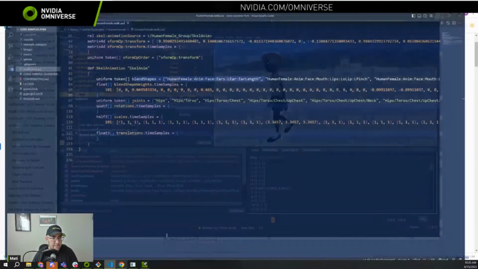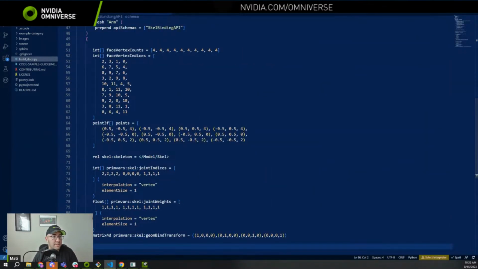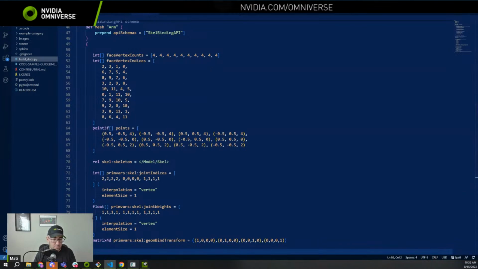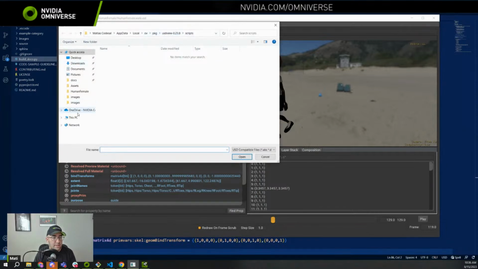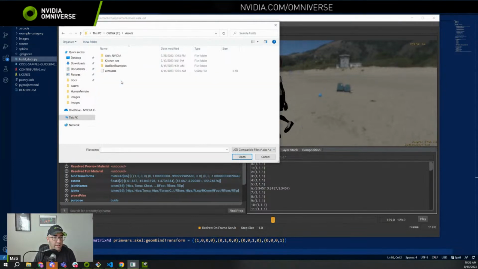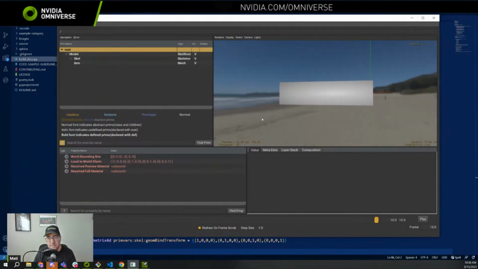Okay, we're going to save this. File new, save as. We can put this in our assets. And we'll call this ARM USDA. Cool. So if we look at this, and ARM USDA, looks like it opened without errors.